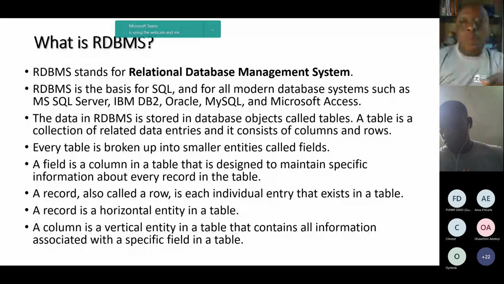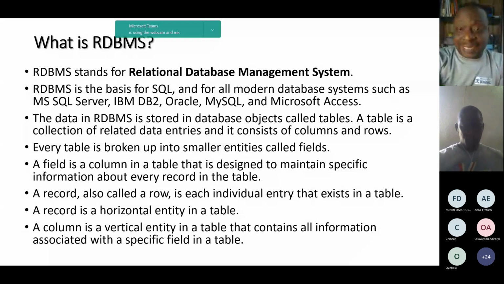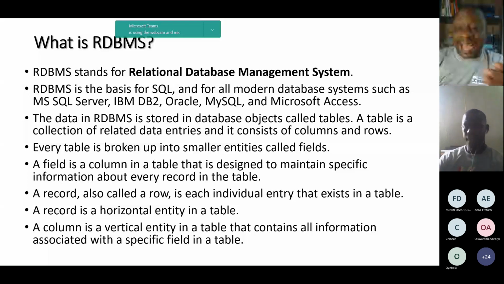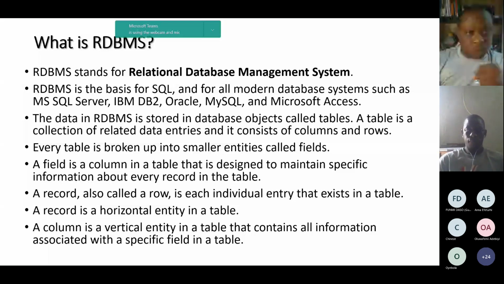And for all modern database systems such as Microsoft SQL Server, IBM DB2, Oracle, MySQL, even Microsoft Access, which most of us will have on our system. It's also a good example of a database and is a good way to start learning more about RDBMS. But our focus in this training is none of this, but just one, Microsoft SQL Server.